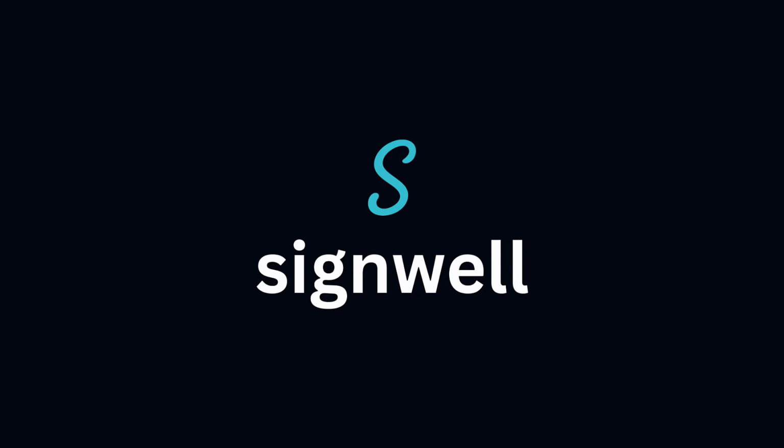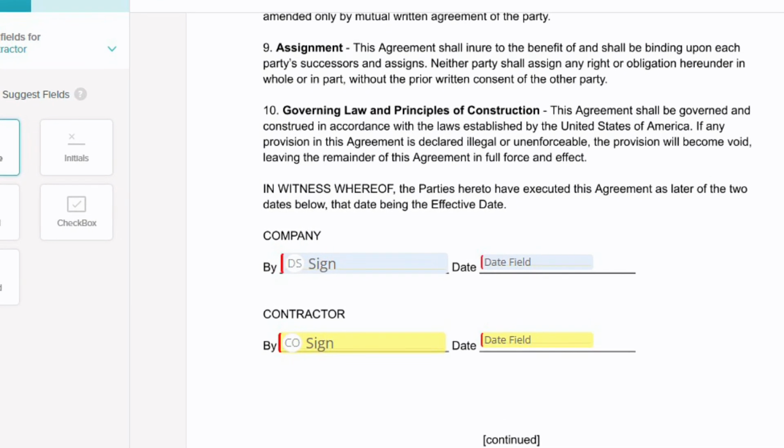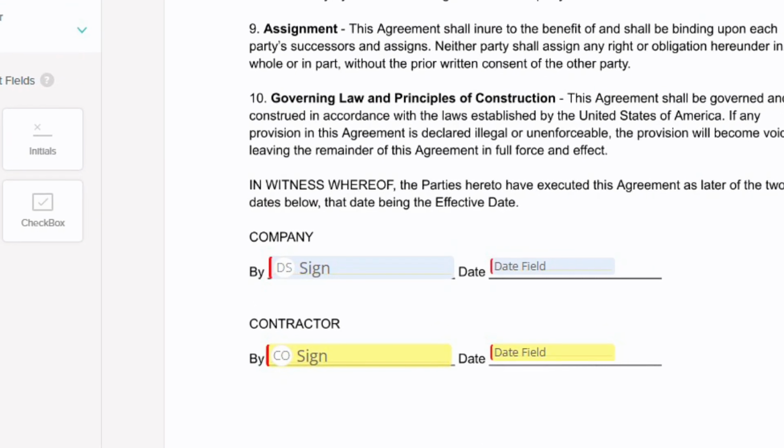Next up on the list is Signwell for digital agreements. I use Signwell for digital e-signatures over our agreements and deliverables. I love Signwell because of its super easy, simple interface as well.